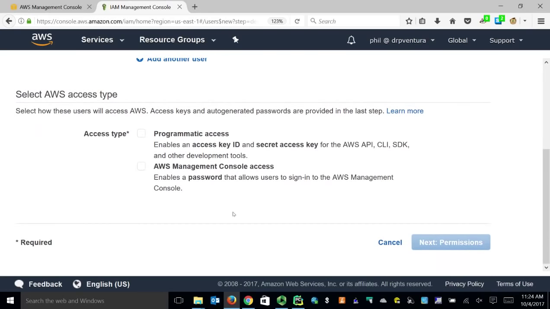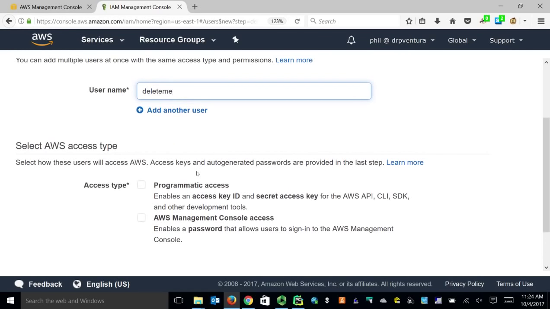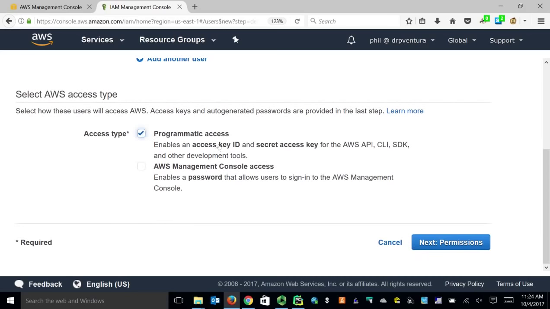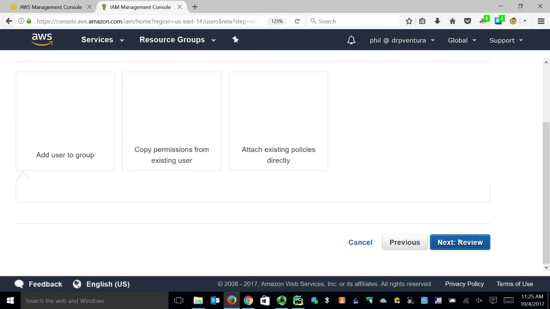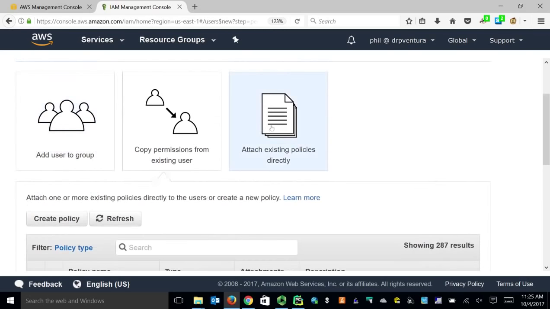We kind of talked about this before. In terms of the access for the user, you can select a couple of different things. In my case, really the only reason I want this user around is so that I can use, for instance, Boto or the AWS CLI. So in that case, all I want is programmatic access here. Notice I'm not enabling the management console access, so I can't use this user to log into the Amazon console. Instead, I can only use it from those other tools. Then go to permissions.